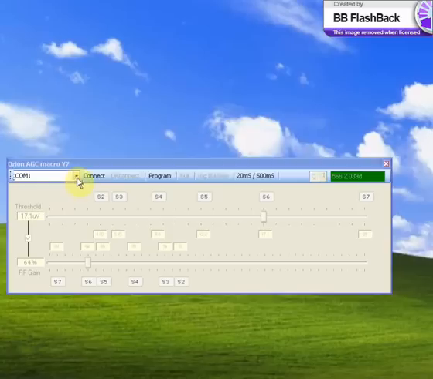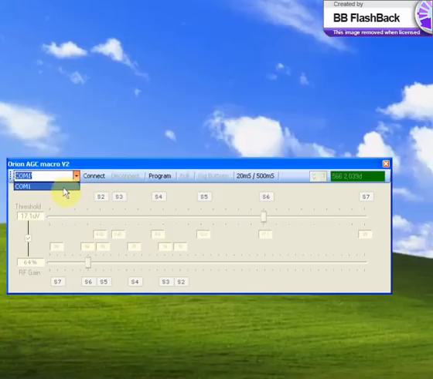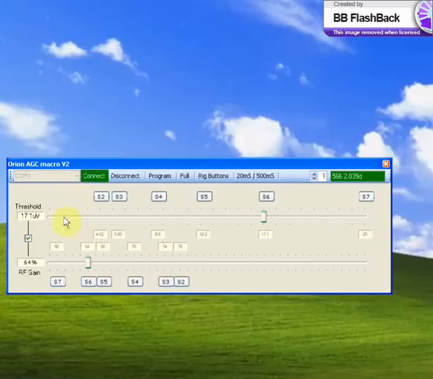The first thing you do, you click on the window to select your COM port, in my case COM port 1. I only have one. If you would have multiple, the list would be bigger. And then you click on connect. And now what you can see at that moment is that, first of all, the buttons in the toolbar become available, as well the buttons and the sliders below that.